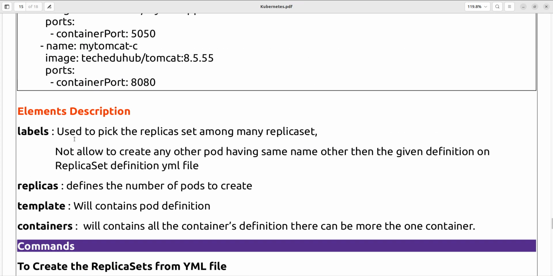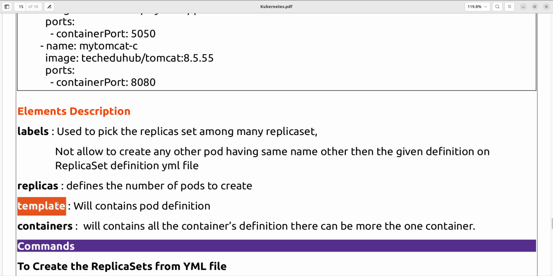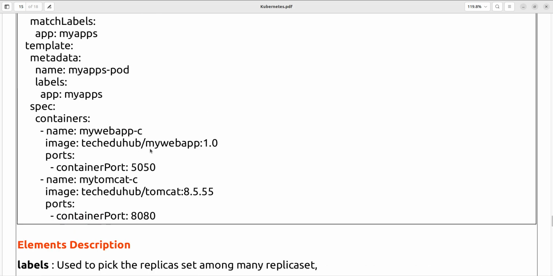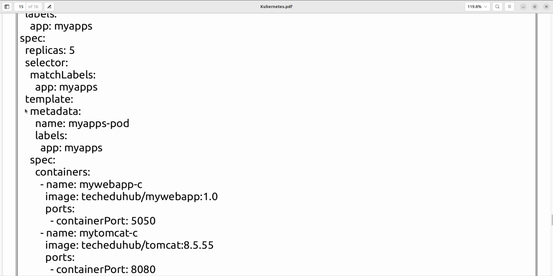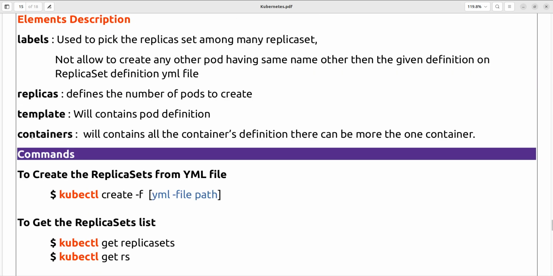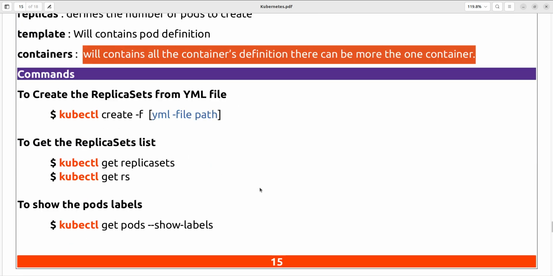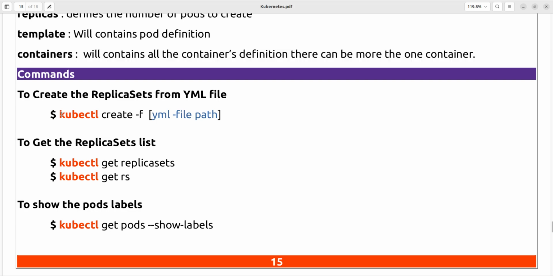Okay, some elements we have described, like label, replicas. Replicas will define the number of pods to create. Template will contain the pod definitions. See, template will contain only the pod definition, name and specification. Containers will have the container information, and more than one container can be there. The create command is just a simple command, whatever we have used so far. Create or apply you can use. If it is already created, you can use apply.